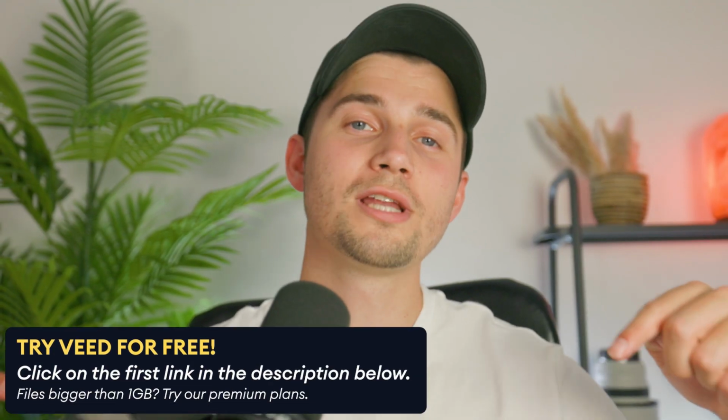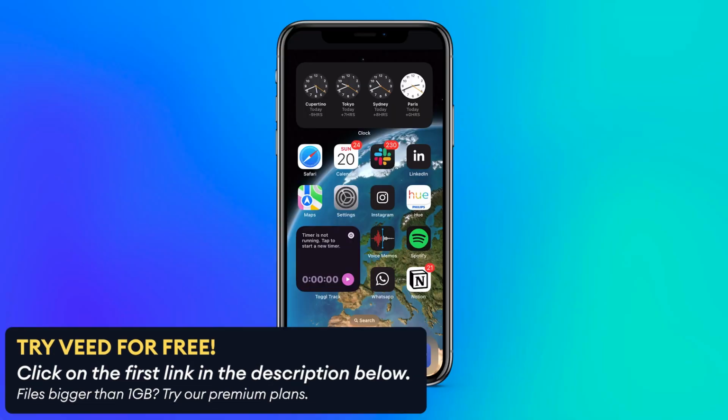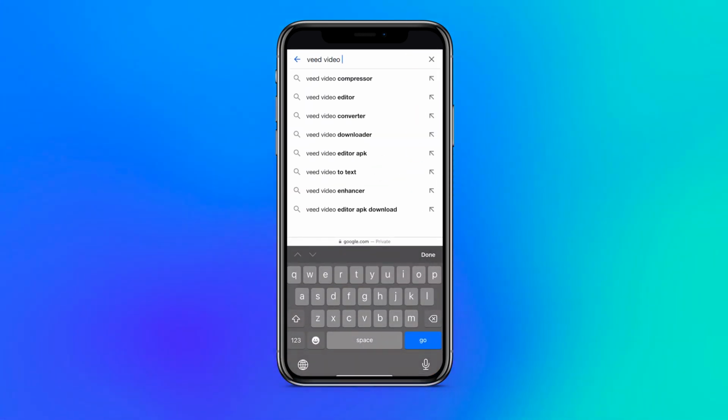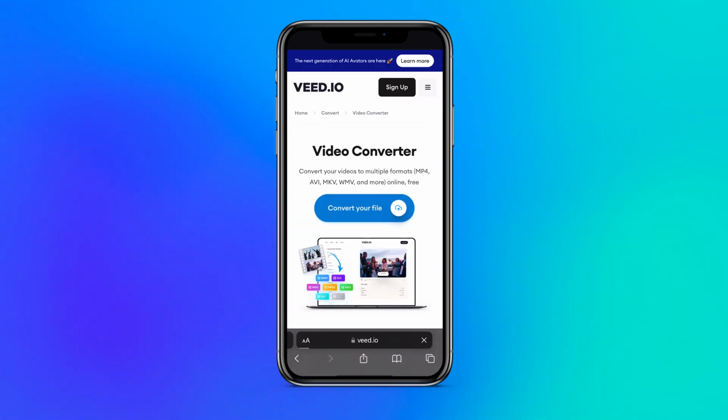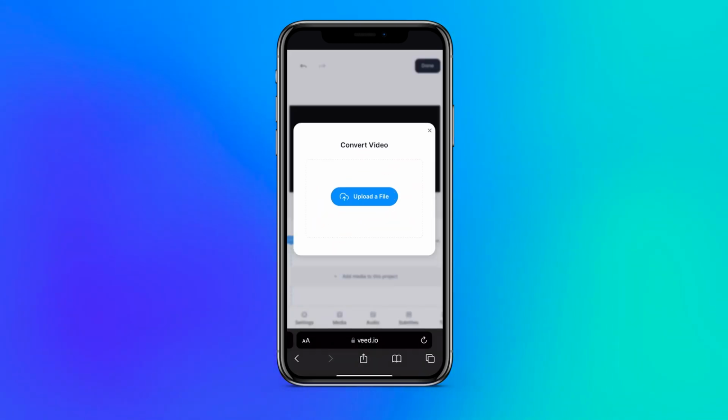You can click on the first link in the description to get to the page, or you can open the internet browser on your phone and search for VEED's video converter in the search engine. Once you're on the page, click on the Convert Your File button to get started.